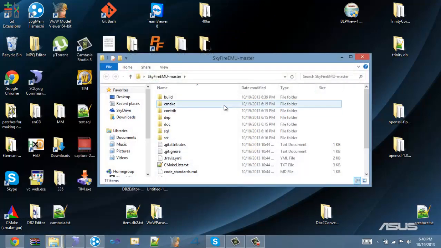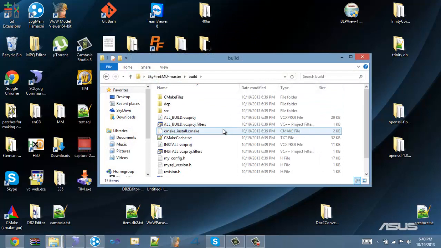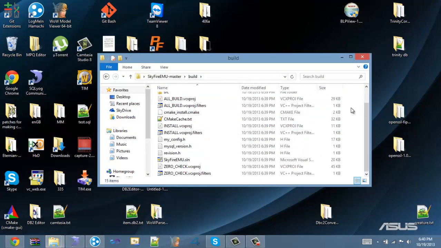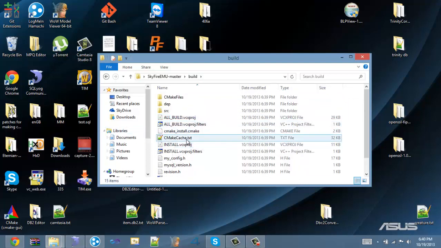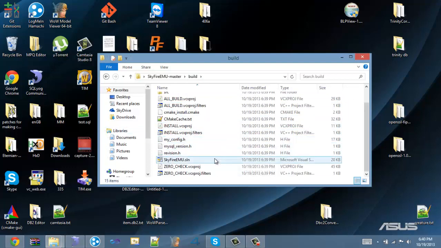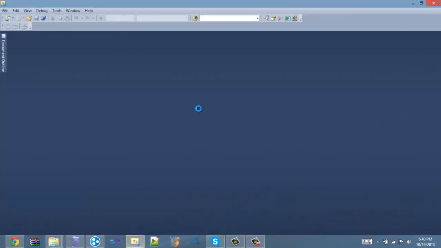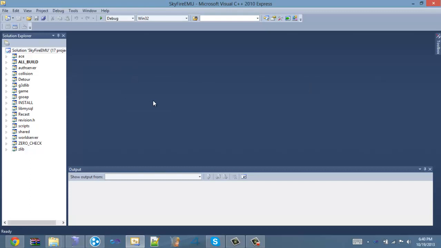Go to Skyfire EMU, go to your build folder. This is where your core would be. So it's where your build would be and where your script making is, okay? So what you want to do, open Skyfire emu.sln. Now this popped up. It's your Visual C++ 10 Express.